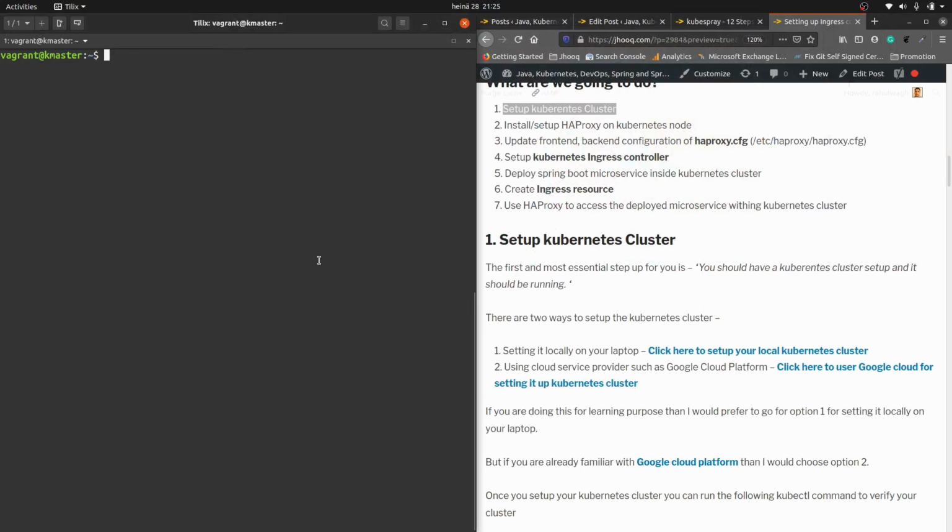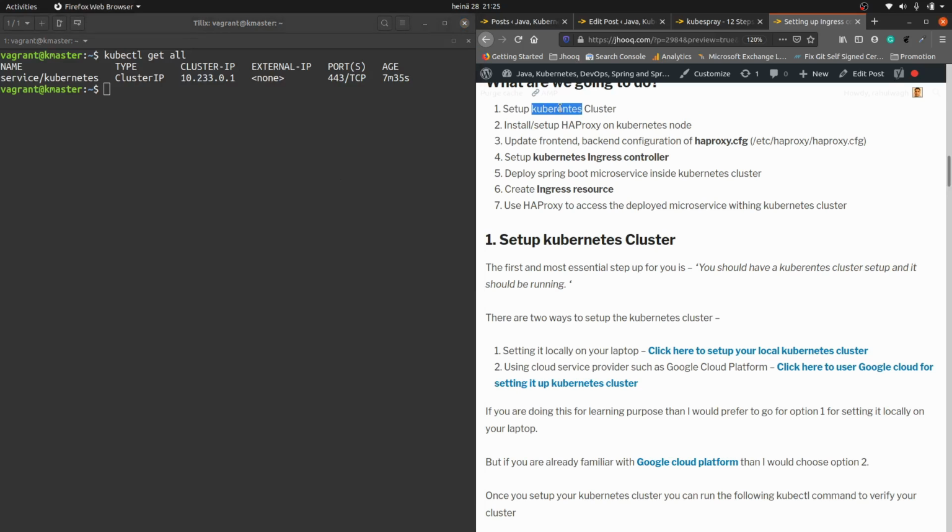And how to verify it? Go back to your terminal and run the command kubectl get all. If you have a very plain Kubernetes cluster up and running, then you will get this service Kubernetes running on a ClusterIP. This is the default Kubernetes service, which means your Kubernetes cluster is set up properly. Okay, so our step number one is done. Let's move to step number two.